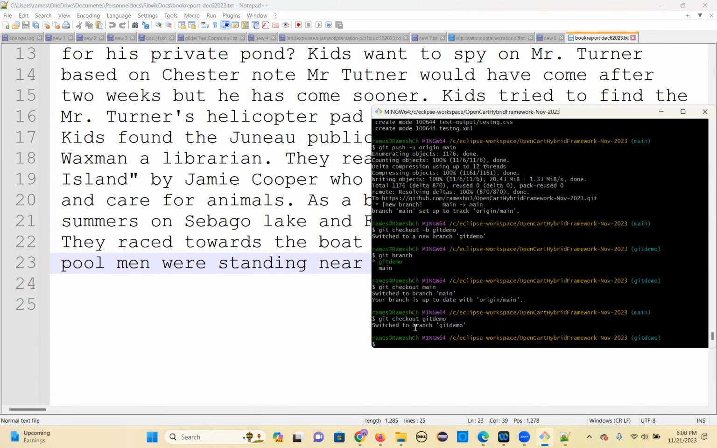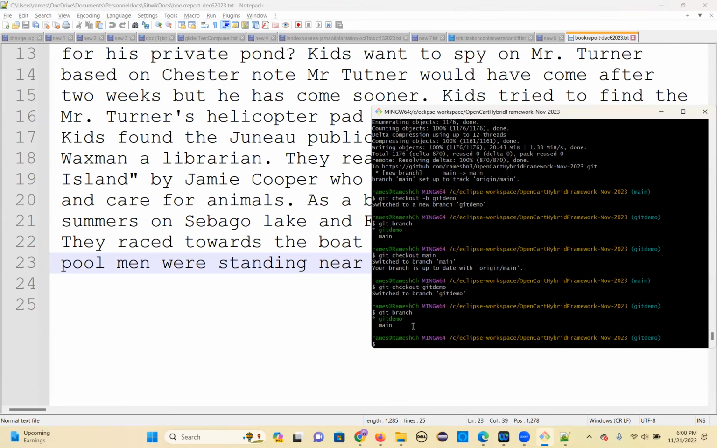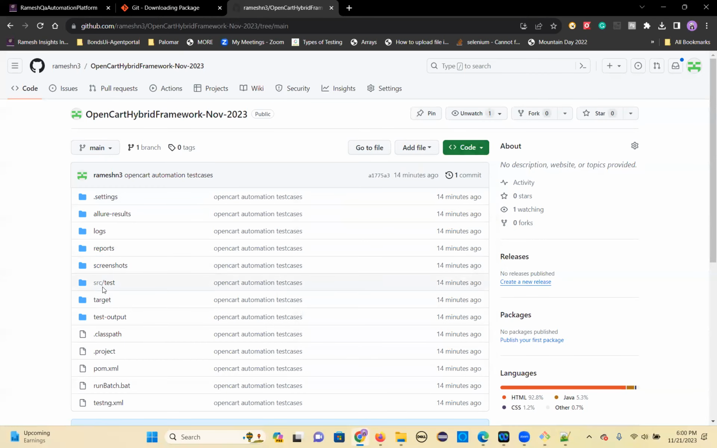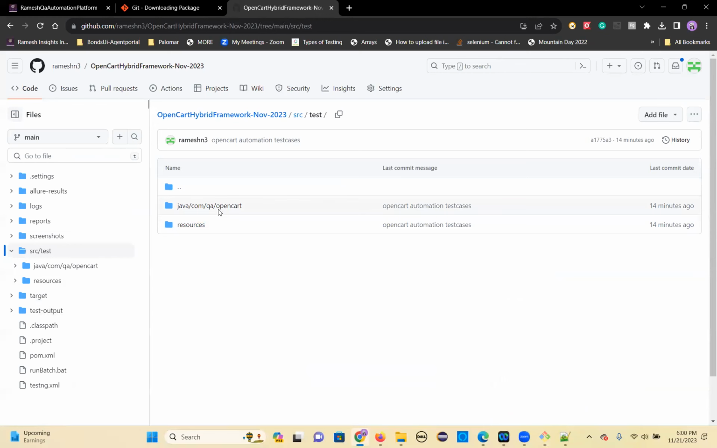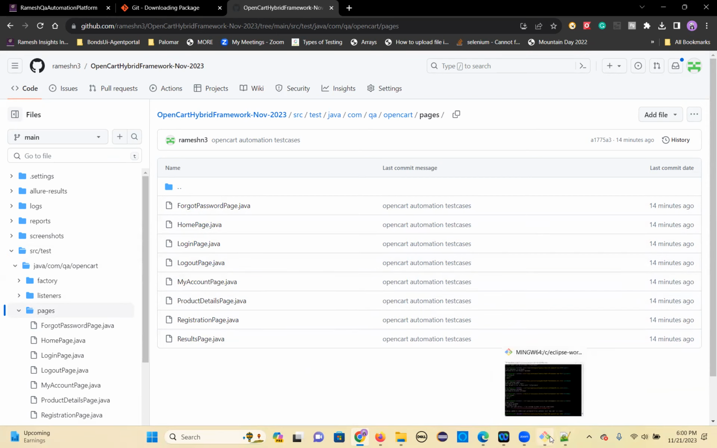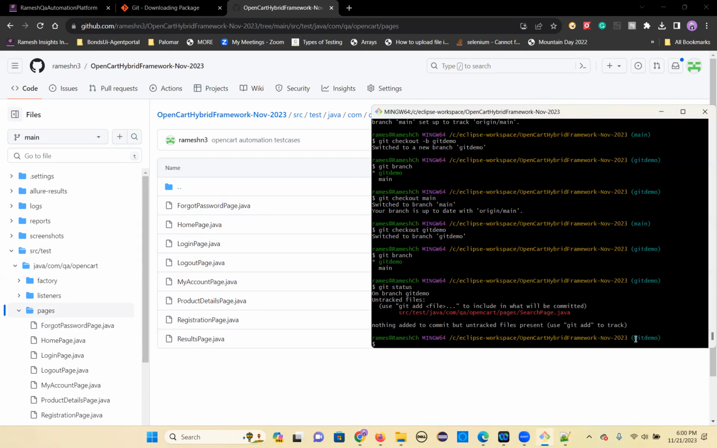And you can see git branch. Now you do git status. See, this is the new file added. Do you have this in the main branch? You don't have that. You can go and see, it's not there. Your search page is not there. Now the code is in the git demo branch, not in main. So I need to add this file. Let's add this file.